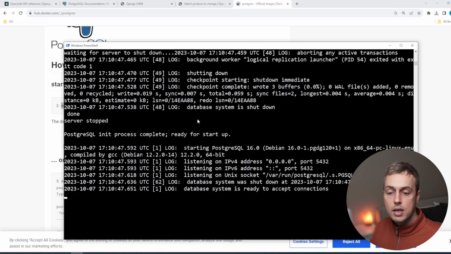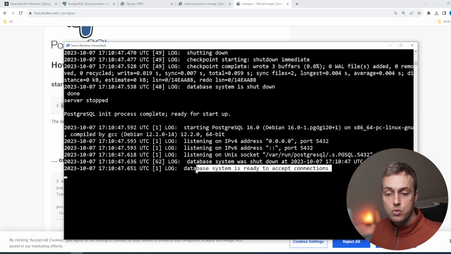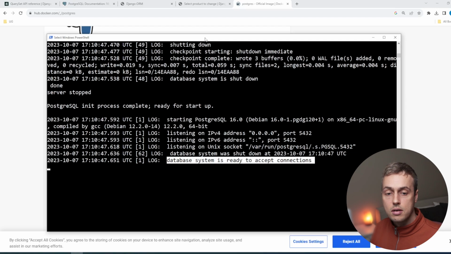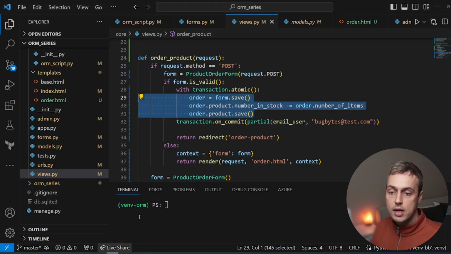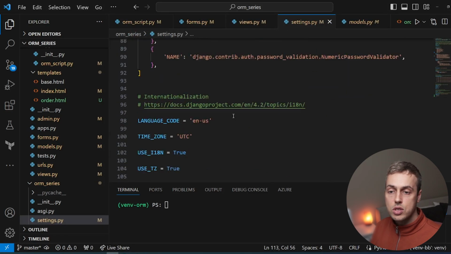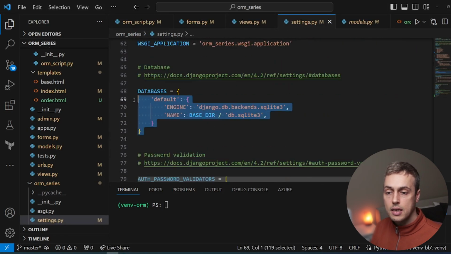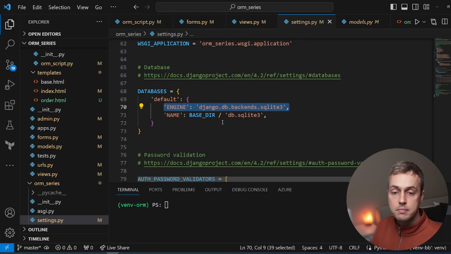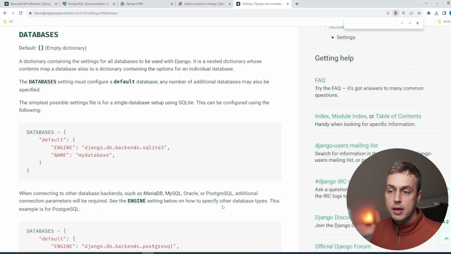Once we run that command, we're getting that the database system is ready to accept connections here. So what we're going to do is go to Django's settings.py file. I'm going to open that up here, and if we scroll up, we have a databases setting. When you create a Django project, by default that is going to connect to a SQLite database. We're going to change this engine to PostgreSQL.